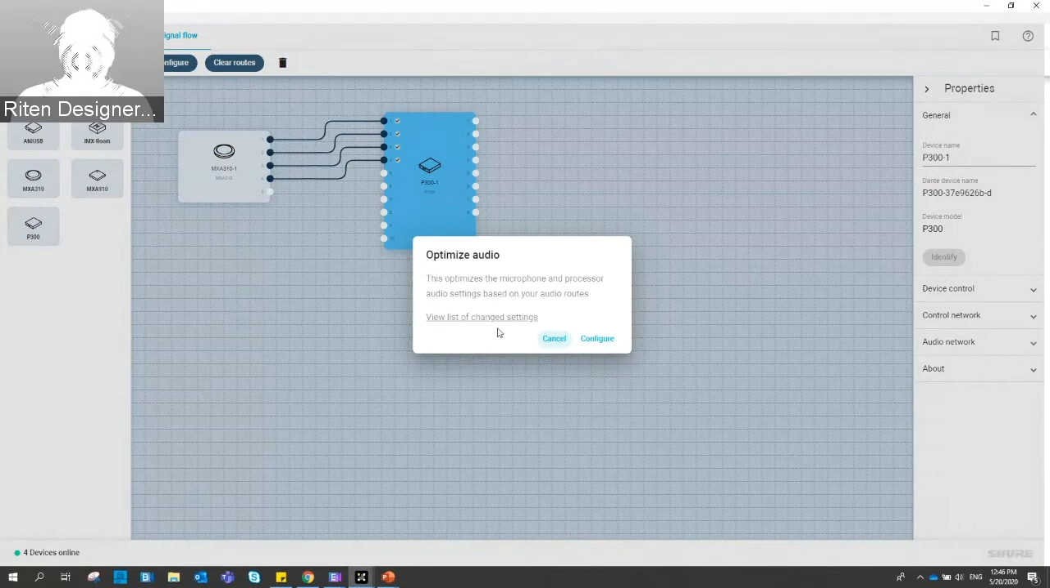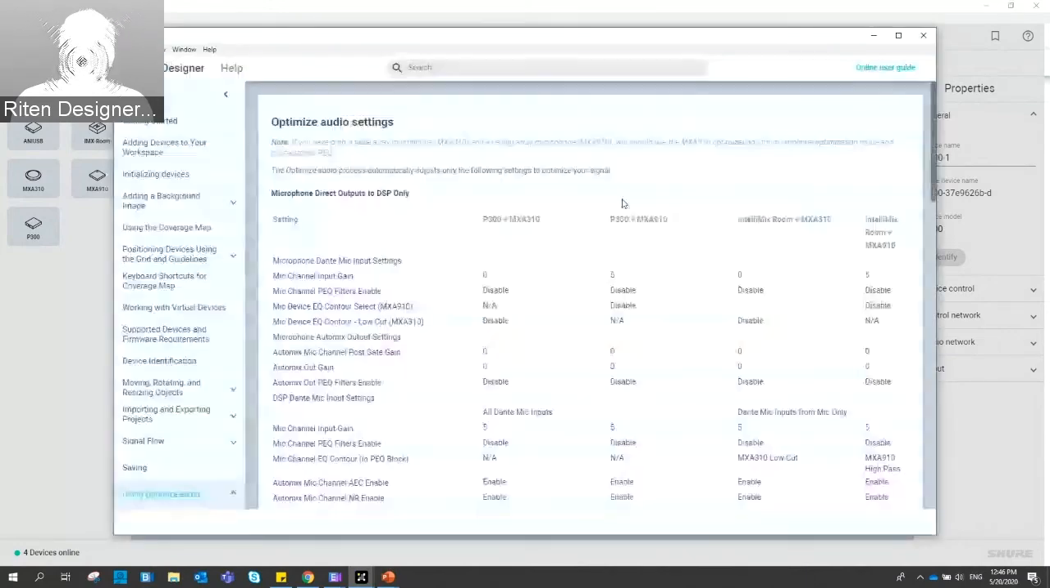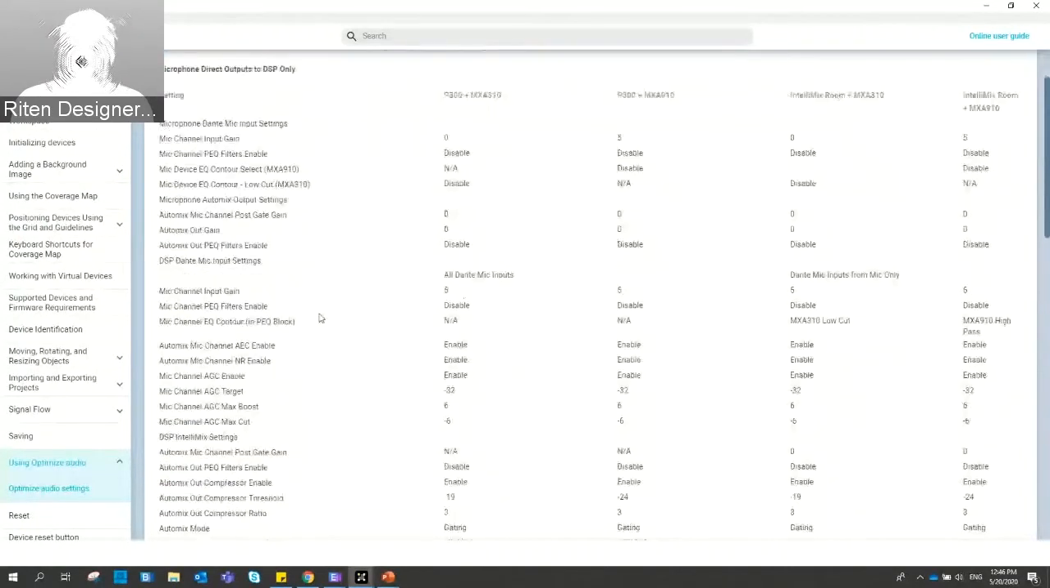So what are all the changed settings? You can see here, view list of changed settings. You click here and you will see this page. That's basically the settings that are applied when you select the optimized audio setting. So here is P300 with MXA 310; if you use P300 with MXA 910, the system itself understands. If you use IntelliMix Room with MXA 310 or IntelliMix Room with 910, it says what the settings are. I'm just giving a couple of examples here.